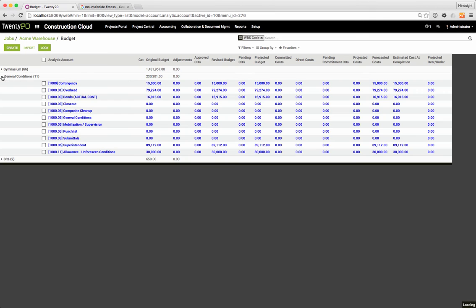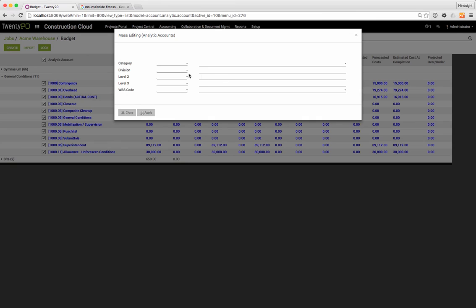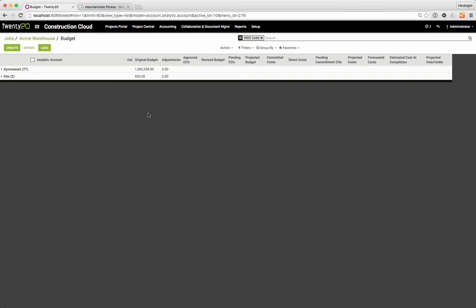So I can open these accounts up and I can click the analytic account button at the top, which will select all those visible accounts, and then go to the action tool. And now I have the ability to do some bulk editing of all of those accounts. So instead of going in one at a time and making those changes, I'm just going to select our bulk editing tool here, and I'm going to go to the WBS code and I'm going to set that to the gymnasium and hit apply, and it will quickly go through and make those changes.